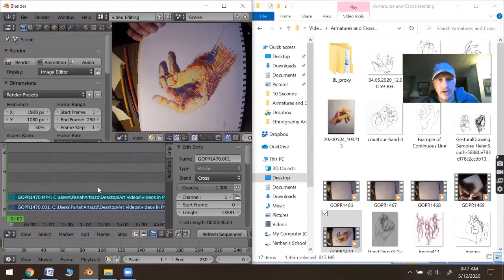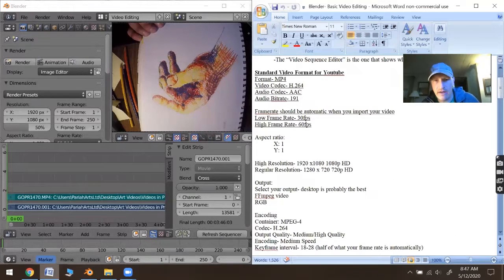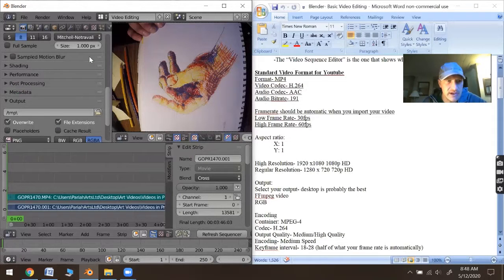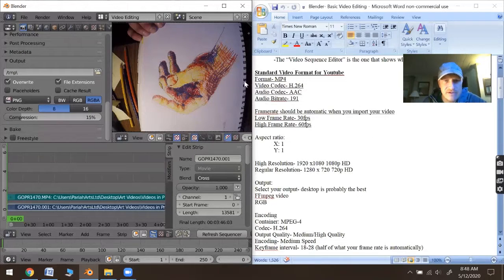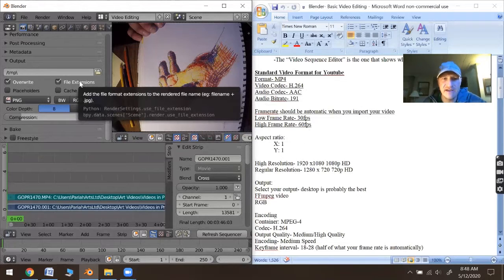Once I have a video in here, I can start manipulating the settings, and there's a couple of settings that we need to change. So I've attached this Word doc that shows all the basic settings that you need to have. So we're going to go through those now. The first thing that we're going to do is scroll down until we get to output. Output is where we are going to change the beginning settings because we want it to save a certain way.